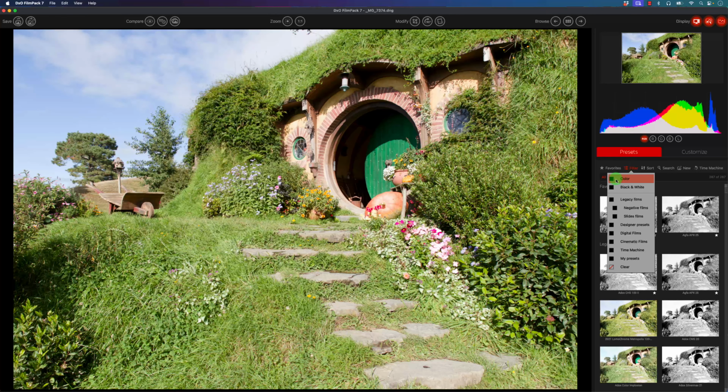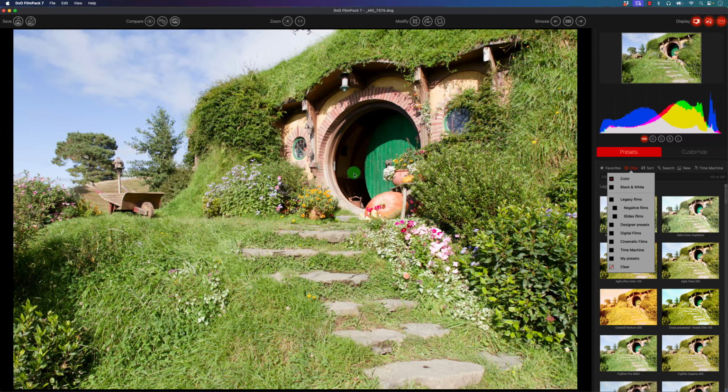I'm going to go with something with color. And by the way, you nerds should know what this is. This is Bilbo Baggins' house in Hobbiton, or what's also called the Shire, from Lord of the Rings or The Hobbit. So anyways, I'm in the filter of color.